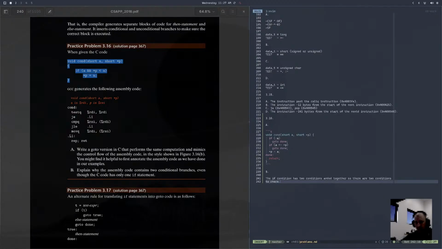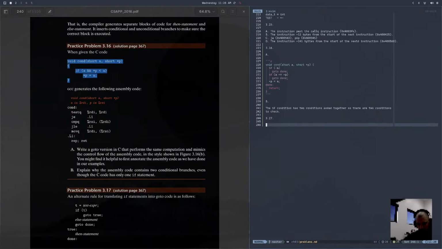Okay, 3.17. An alternate rule for translating if statements into goto code is as follows. So you get the test expression T. If T, go to true, else go to done. Okay. Rewrite the goto version of abs diff se based on this alternative rule. Can you think of any reasons for choosing one rule or the other?